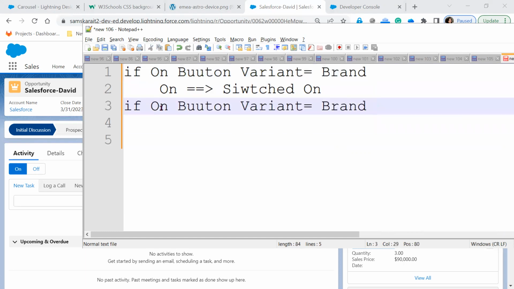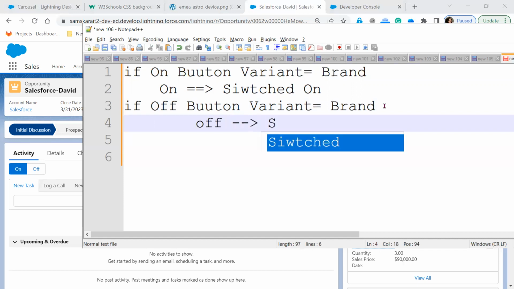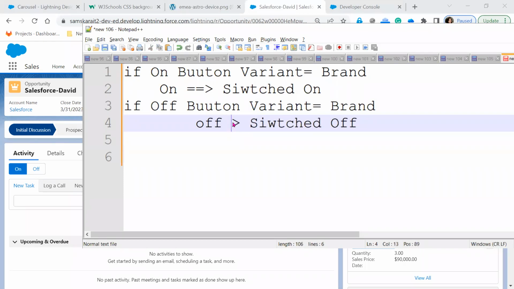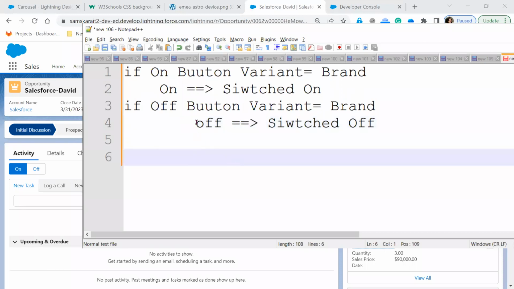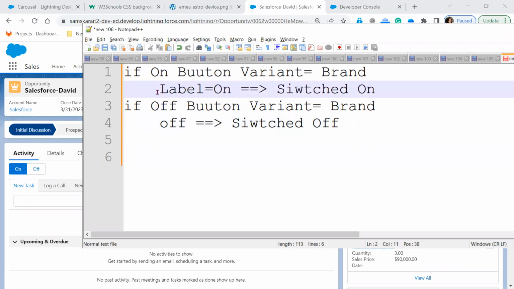And the second one is, whenever the off button variant is brand, then change from off to switched off. So this is the assignment. No, we need to change the button label, right? Yes, this is the label name. Okay.